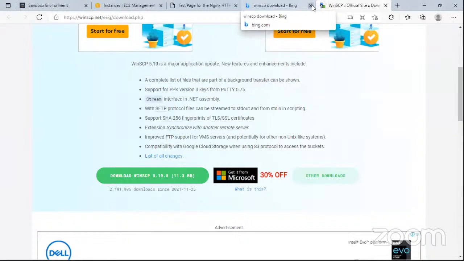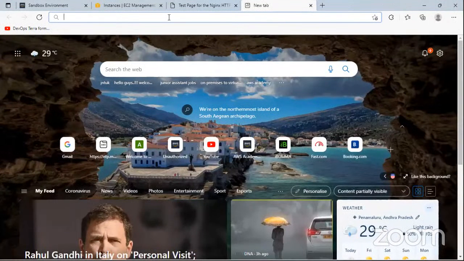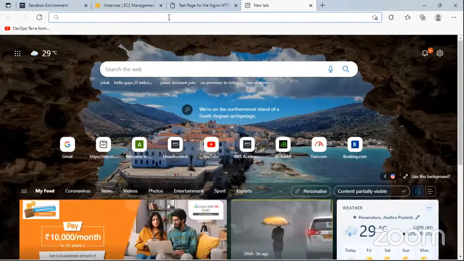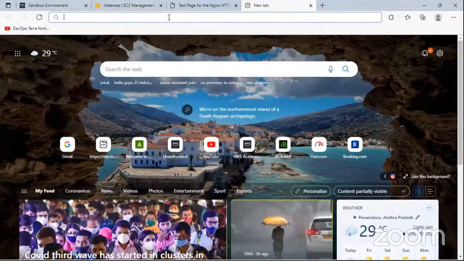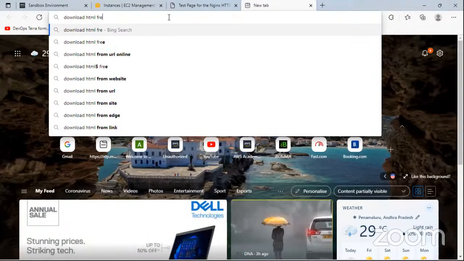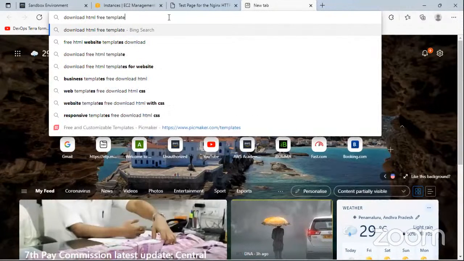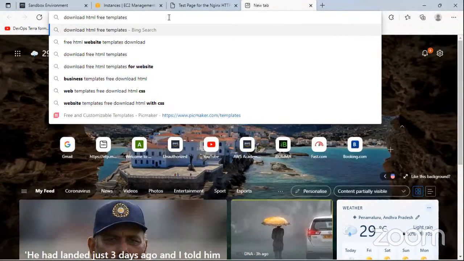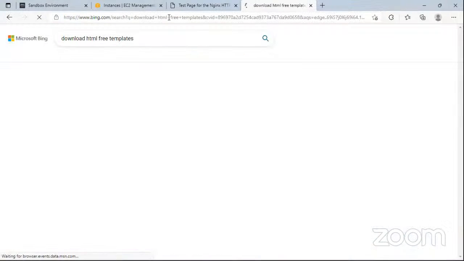Now take a new tab again. One more tab. Take a new tab and type download HTML templates. Download free HTML templates.